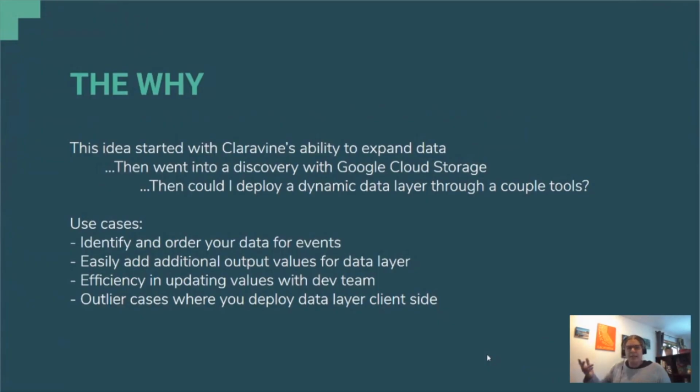So why couldn't we do a dynamic data layer? Use cases for this, of course: data layers are key for collecting clean data on your site. You can easily, through Claravine, add additional output values or even edit values. And even doing this on the analytics side, as opposed to some teams doing it with just strictly their dev team. So basically, democratize all the data, format it in a way you want. And then, of course, in this example that you'll see towards the end, we have some outlier cases where if you can't deploy through your dev team on site, you can also do this through a tag management system.